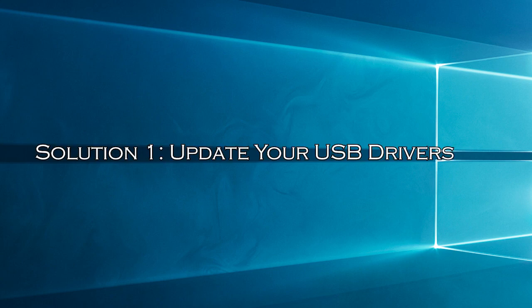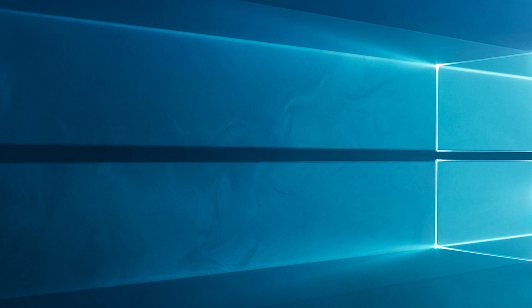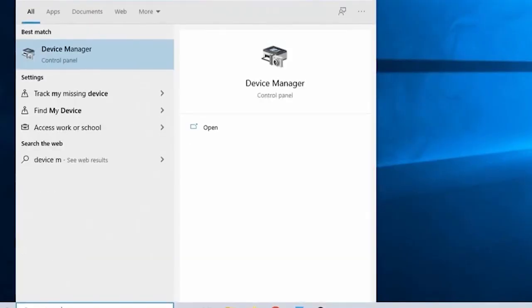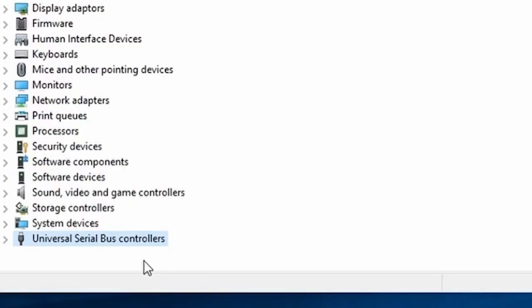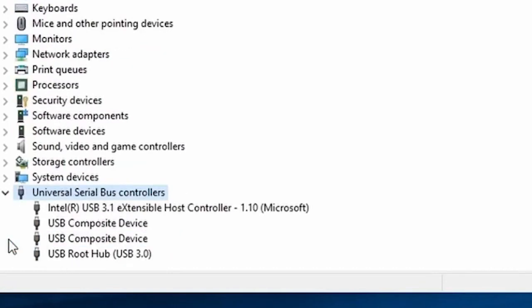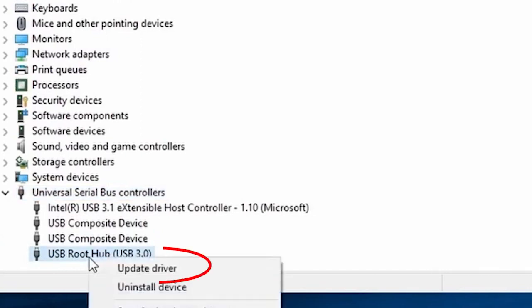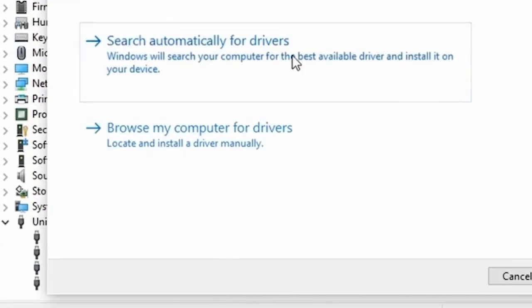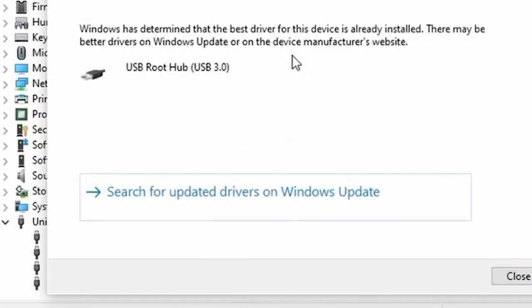Solution 1, update your USB drivers. Outdated or incompatible drivers can lead to the USB not recognized issue on your device, so try updating the USB drivers as instructed. Hit the Windows key and type Device Manager. Then, from the list of available drivers, expand the Universal Serial Bus controllers by double-clicking on them. Right-click on one of the drivers and click on Update Driver. Click on the Search automatically for updated driver software option. If an updated driver is available, install it and then restart the system.